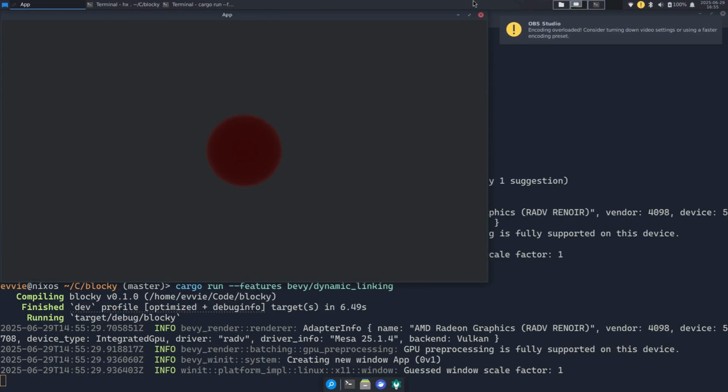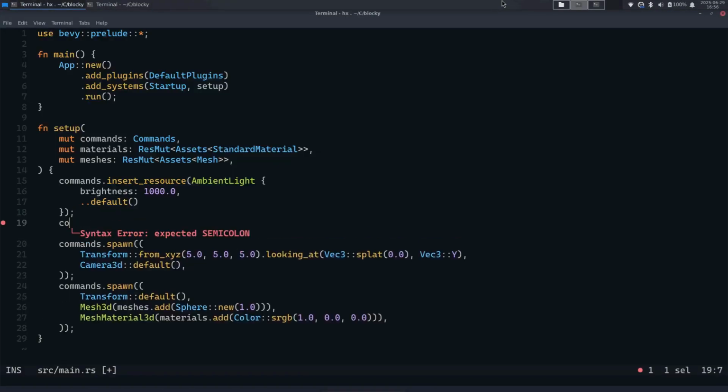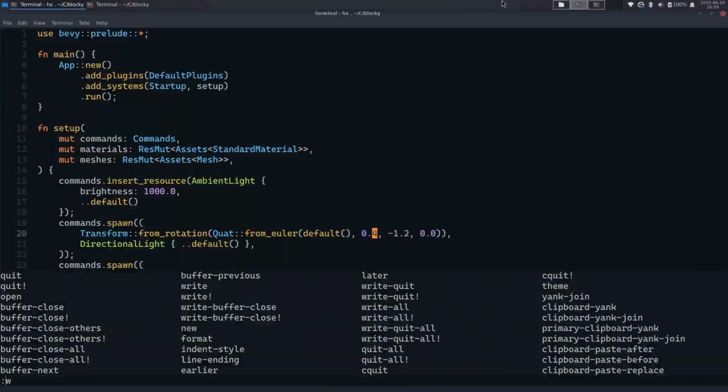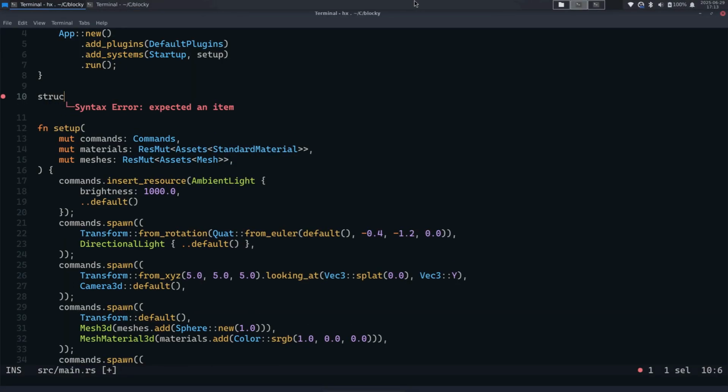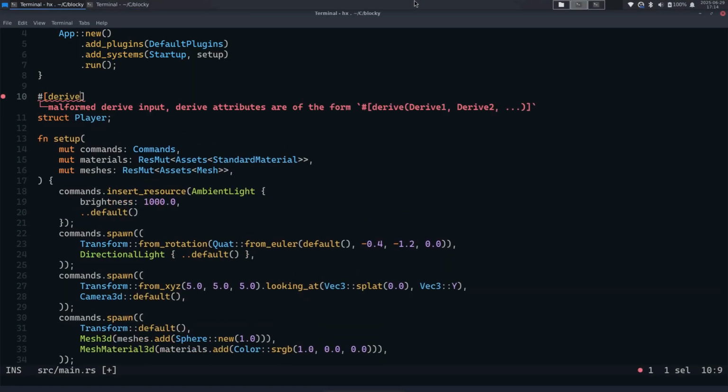We have a sphere on our window. Success! Next, we adjust the ambient light and we add a directional light. We add another sphere. Nice! But now we would like to control the camera. We want to control the player.